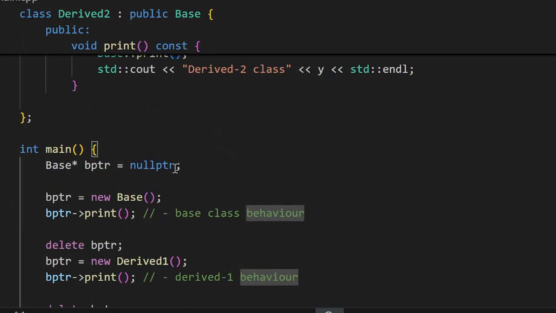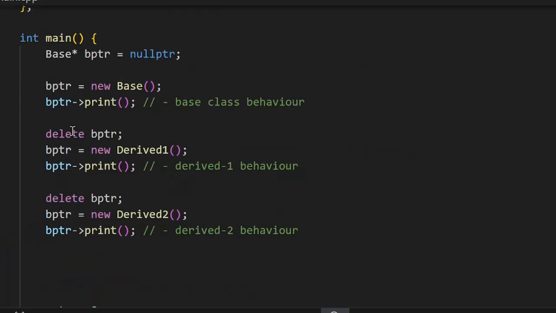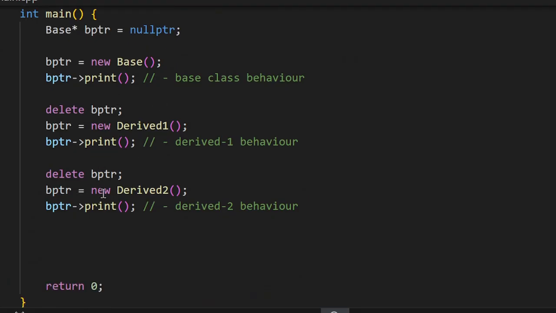So the important thing is, the purpose of this recording is to discuss dynamic cast. Dynamic cast is used to check whether two objects are the same type or not.